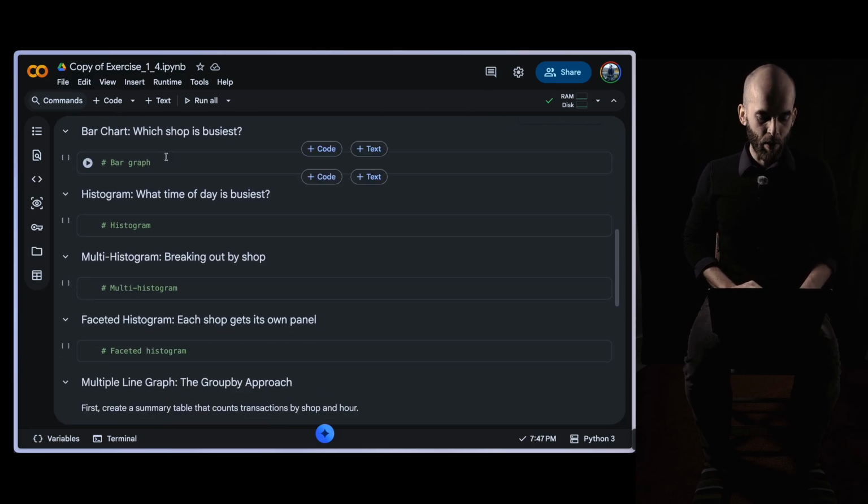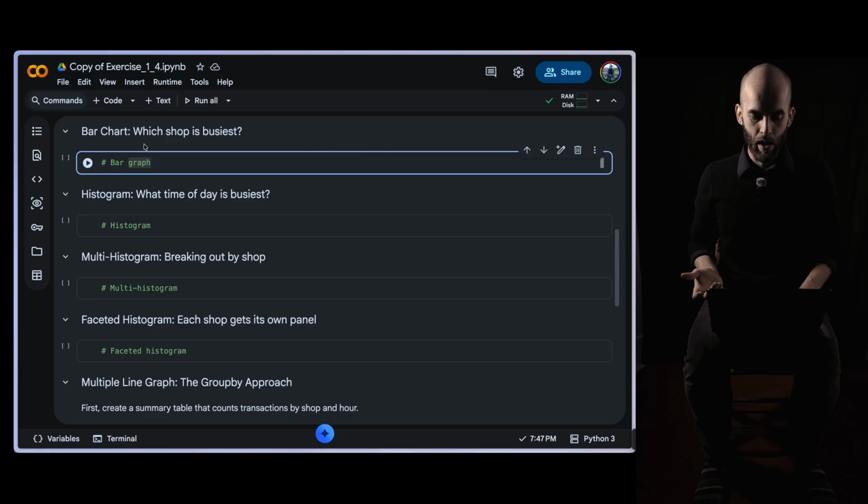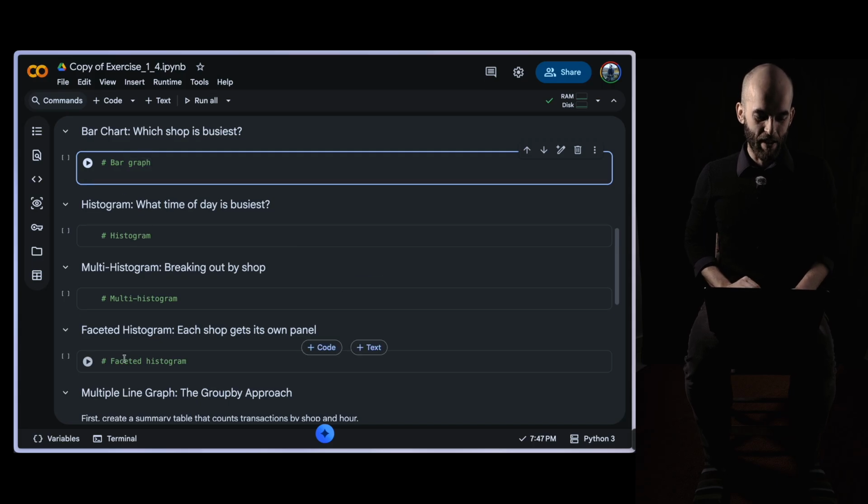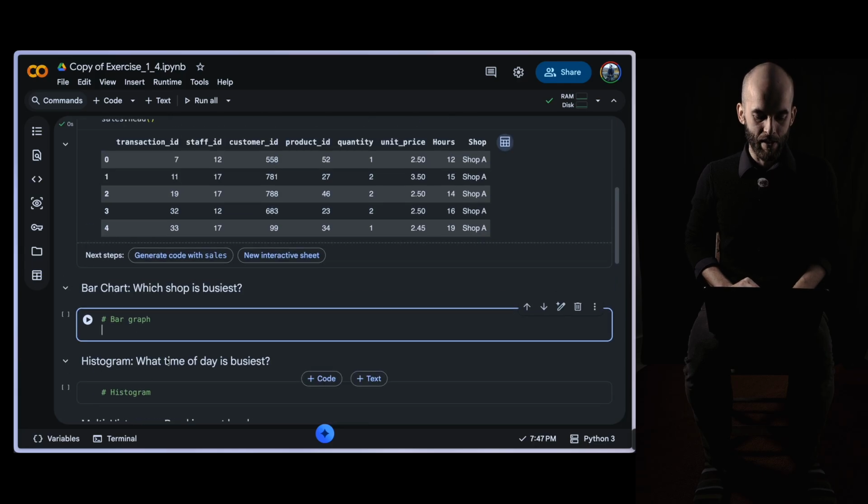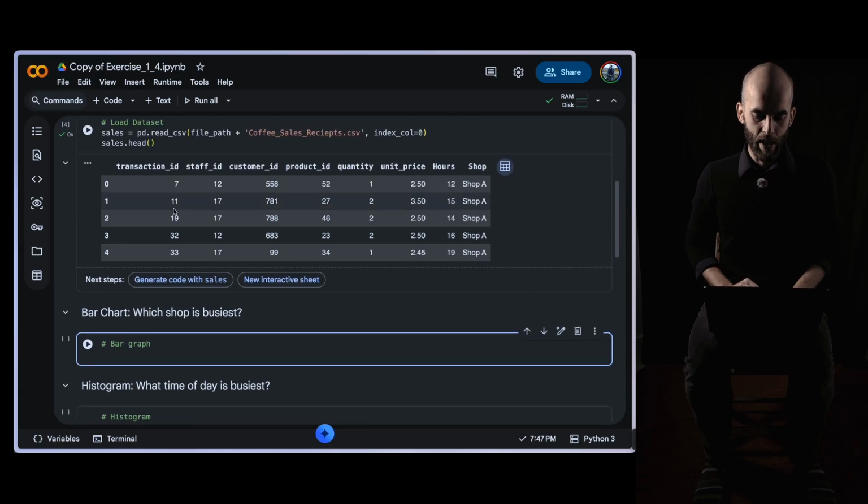Okay, so the first question we have is which shop is the busiest? If you remember from the slides, what we wanted to do here was create a bar chart. As we go through this, I've given you some hints here, but you can think about the visualization tool you would use in this case. So here, I want to create a bar chart, and I have the header printed out here, which helps us think about the things we're about to do.